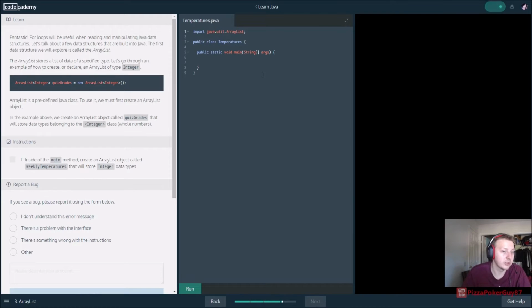Inside the main method, create an array list object called weekly temperatures, integer data type. So inside the main, what we're going to do is create an array list. You'll notice that we imported this utility. It's because it's not by default included most of the time. So we're creating an array list of integers, and we want to call it weekly temperatures.